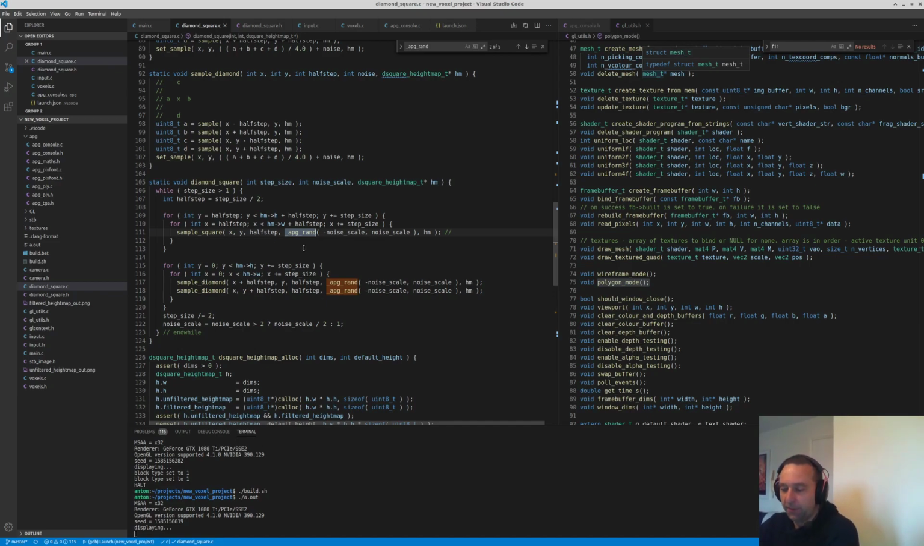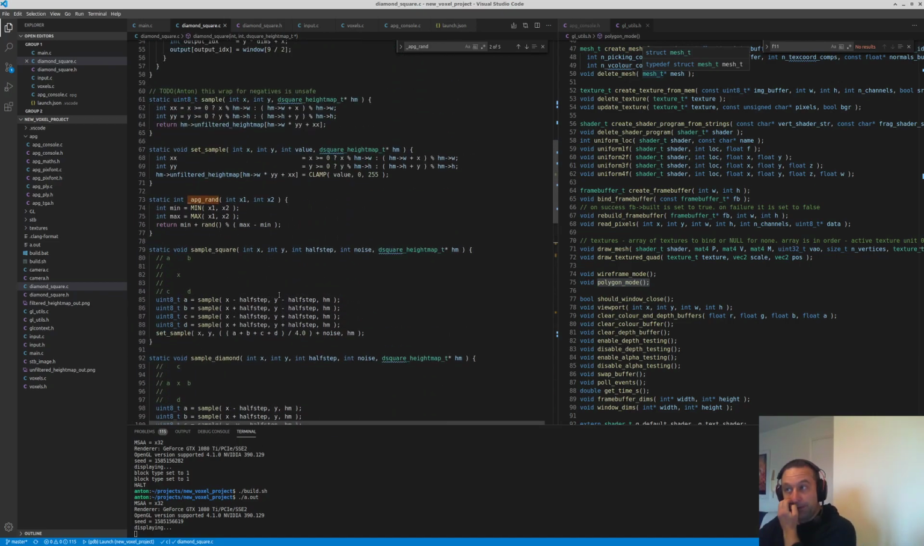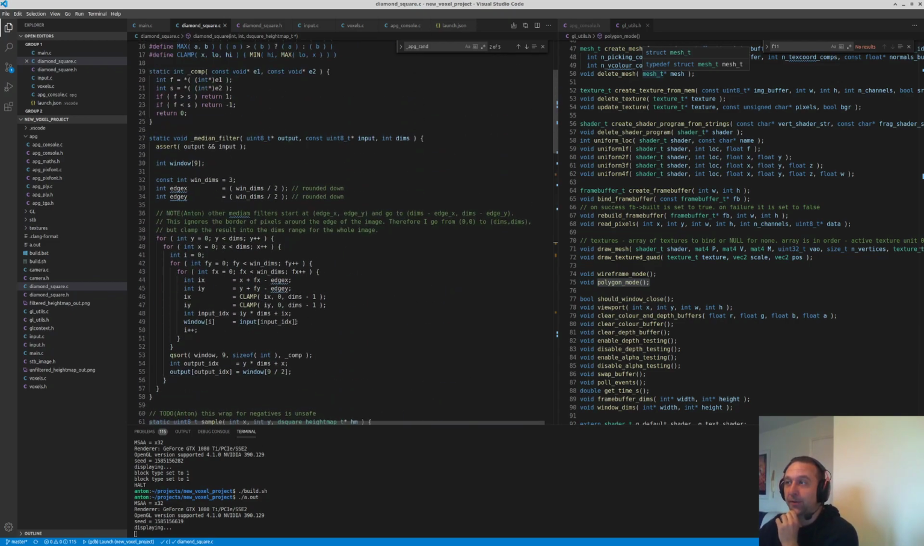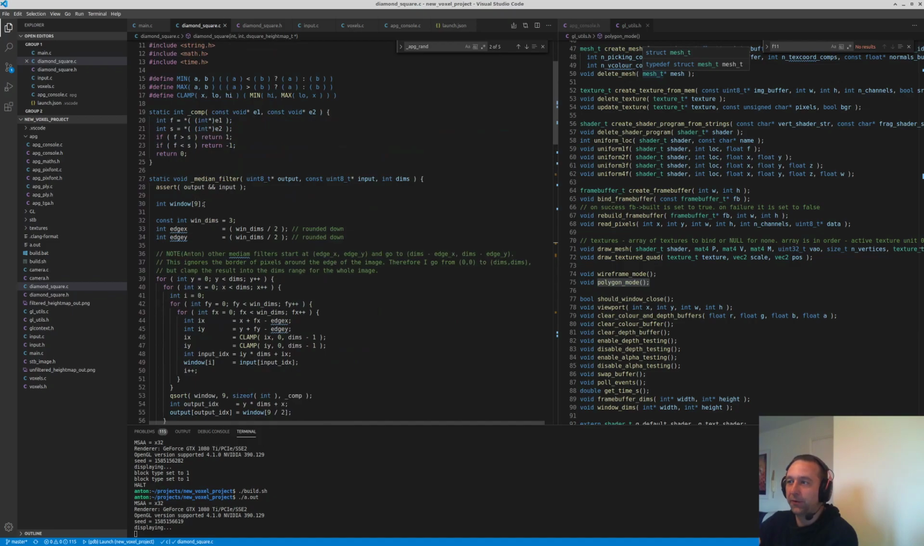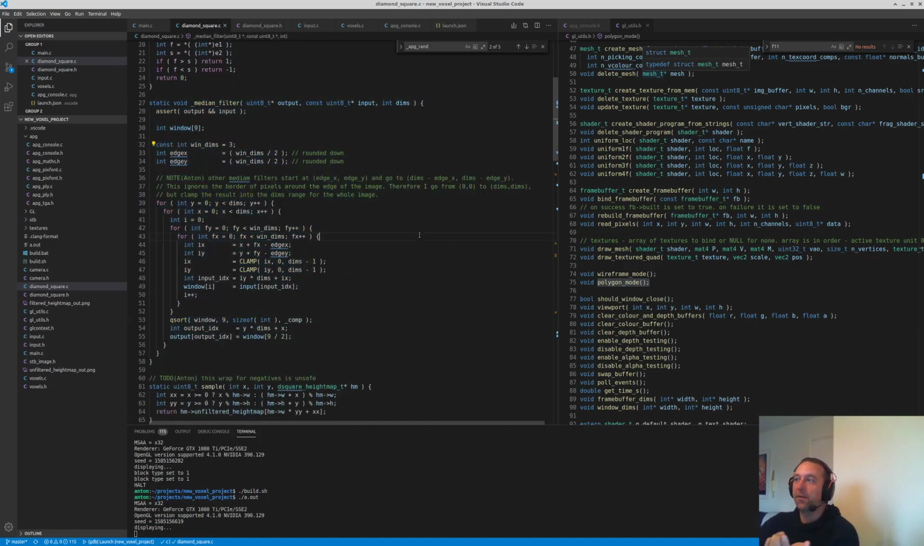And then Diamond Square produces some weird output with funny little pointy bits on the top of hills. So to get rid of those, I run another pass over just to smooth the terrain out. And that seems to be something everyone does that uses this algorithm, just to make it look nicer. So I have a median filter to do that. And it just runs a little window over your height map you've generated and averages things out a bit.